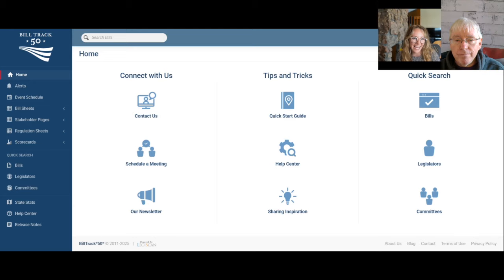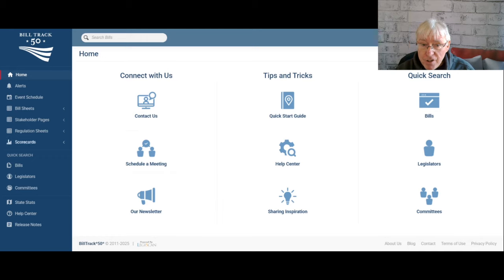Stephen, what are we looking at on your screen? Hi Sarah, and thanks. This is the BillTrack50 home screen with our support and contact information. The main menu is on the left here. We're focusing on legislation today, but we also track regulations across all states.